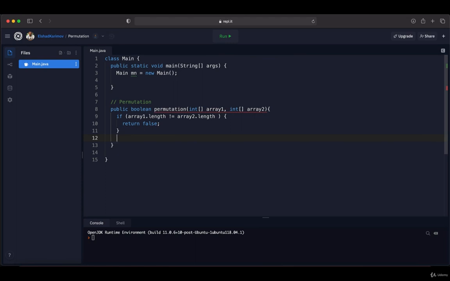As we said before, the first thing that we are going to do is create variables in which we will assign the sum of the elements of both arrays. The first variable will be sum1, and initially it will be set to 0, and the second variable will be sum2, and this one also will be set to 0. And then we are going to create two more variables in which we are going to store the product of the elements of these arrays.